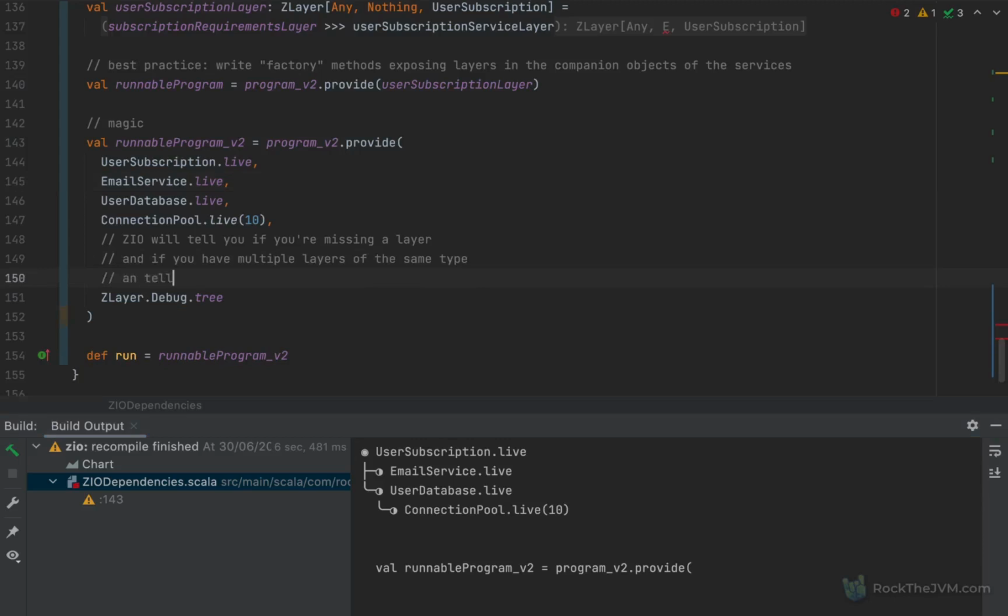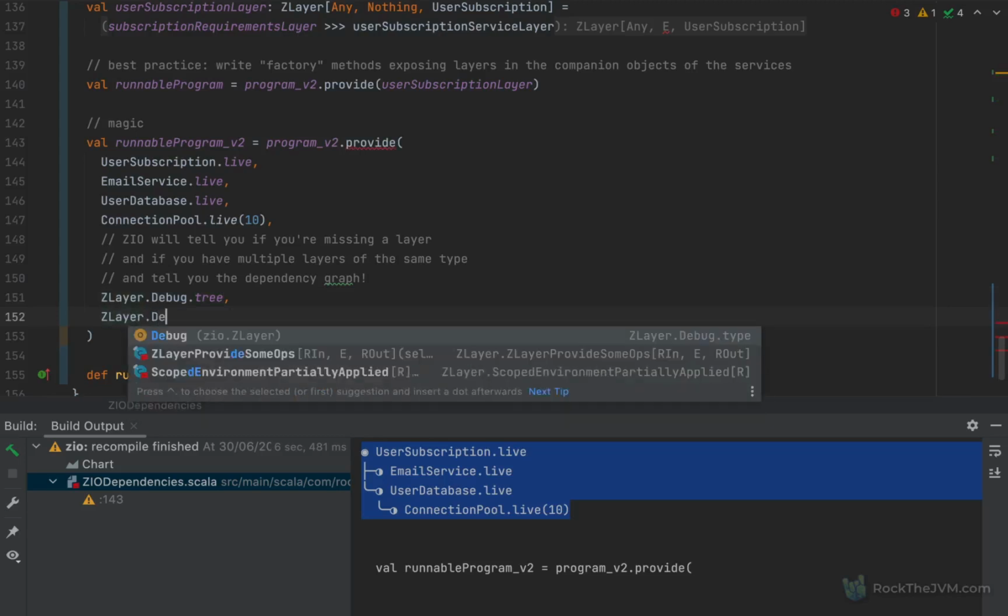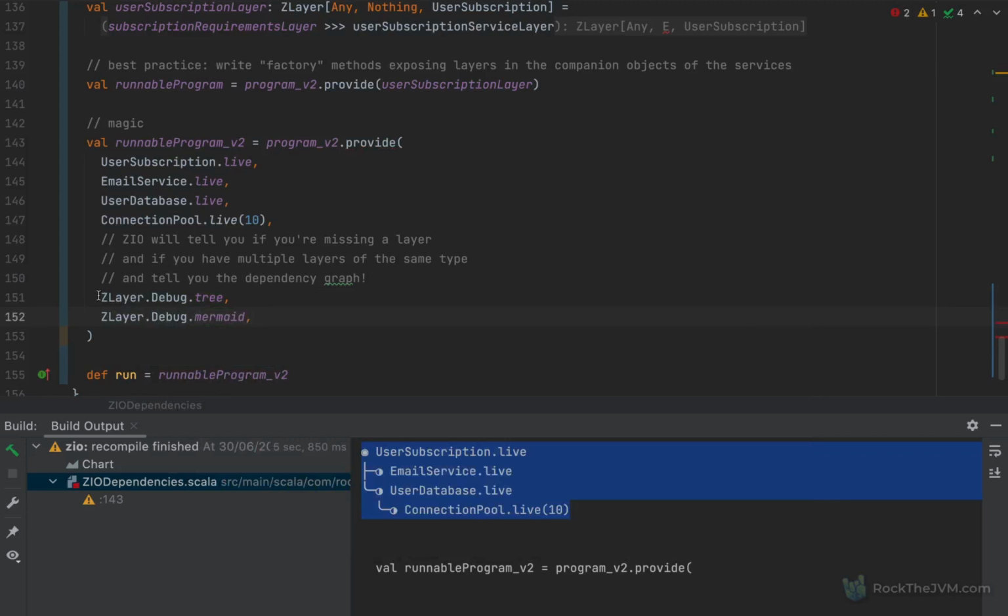So I'm going to add a small comment here and tell you the dependency graph. Or generate, it's called a mermaid link that you can view in an online tool to view this little graph in a more interactive way. It's a simple text-based representation of this graph, which is embedded in a small link, and the web API will simply decode that link, and it will show that graph representation in a more pretty way. So you can add zlayer.debug.mermaid, but this only works if you're using only tree or only mermaid. So both of these will not work in the same expression.